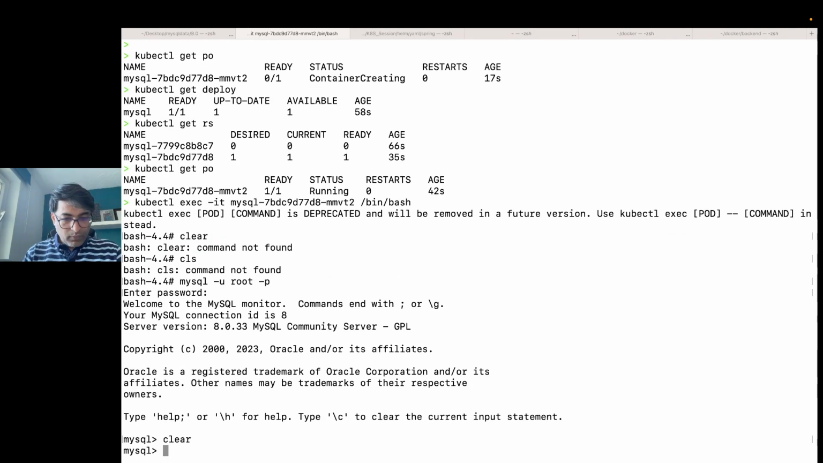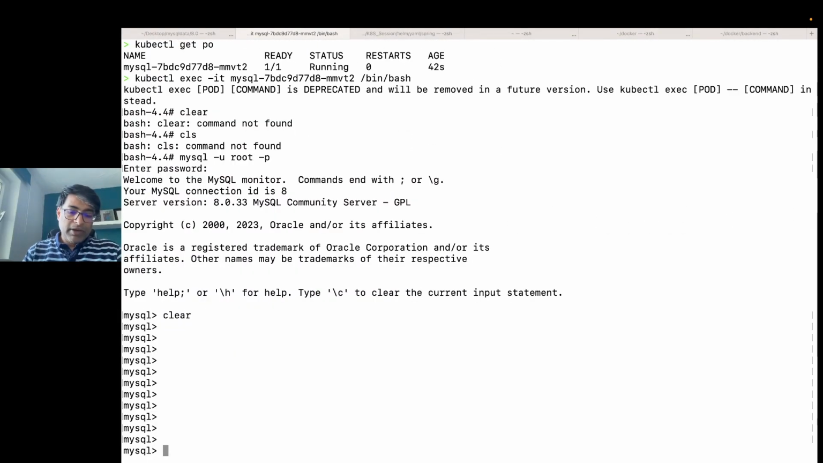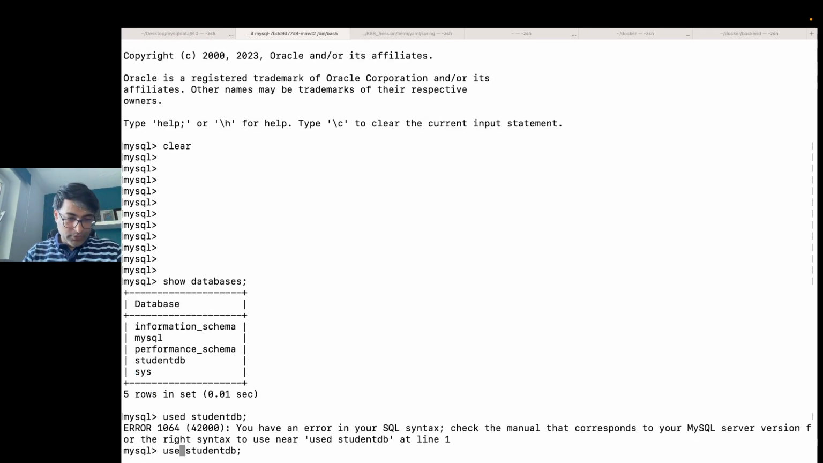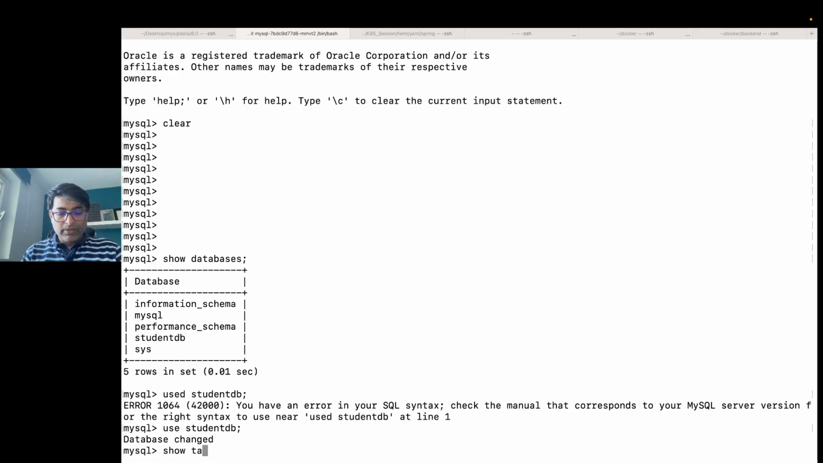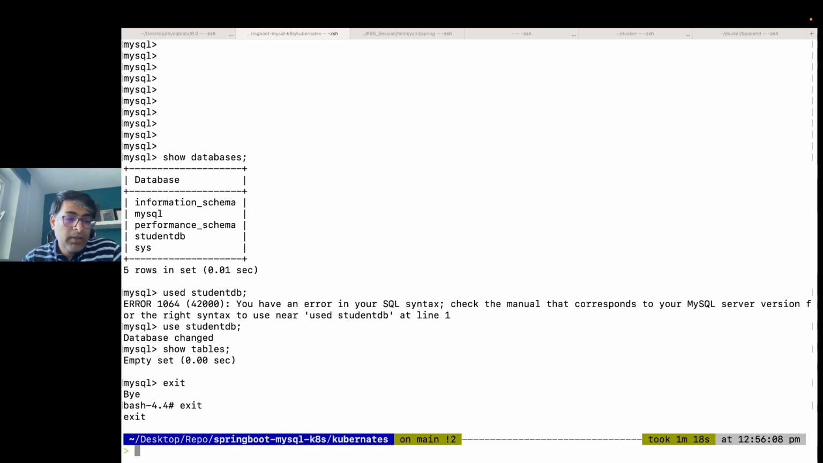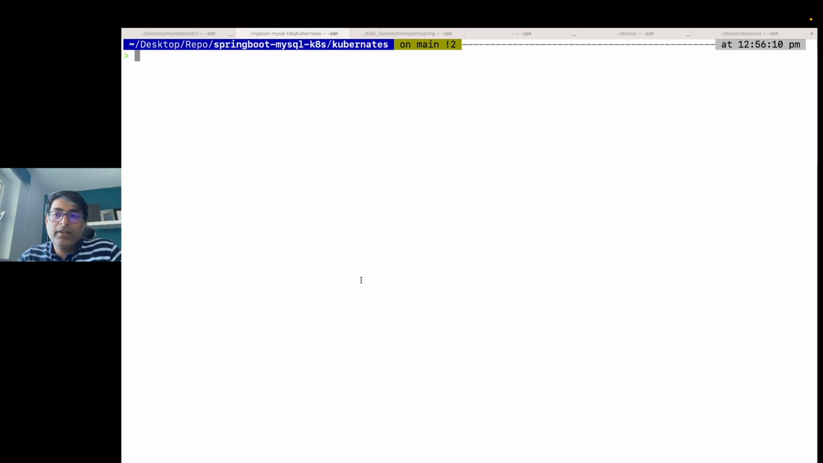So you wanted to see the database. In MySQL, you can say show databases. If you see, our student DB has been created. To see inside that database, you can say use database. The database has been changed. Then show tables. How many tables are present in our database? None, because it has been freshly created. So let us exit here. In this way, we create this MySQL database.